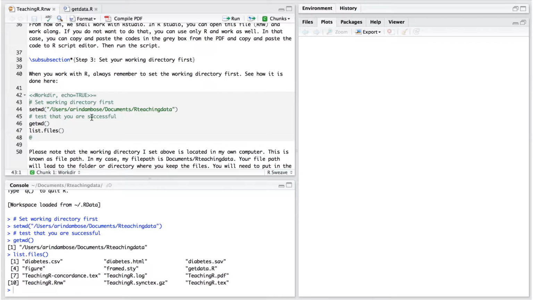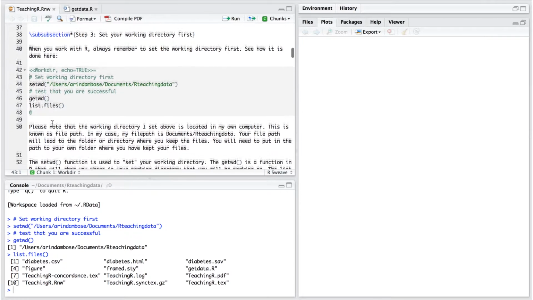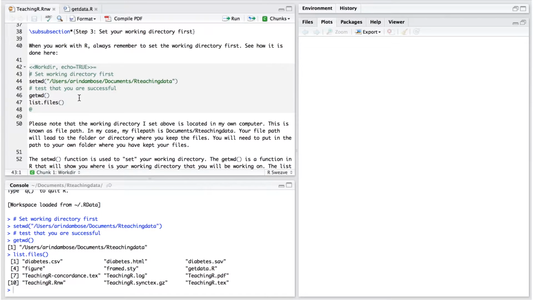We test that everything that we did was successful. So in order to understand what my working directory was, I use a function known as getwd, and then open and close the parentheses. Once I am in the working directory, I can also ask what files are present, so that I would like to list those files. The function for that is very simple. We say list.files.